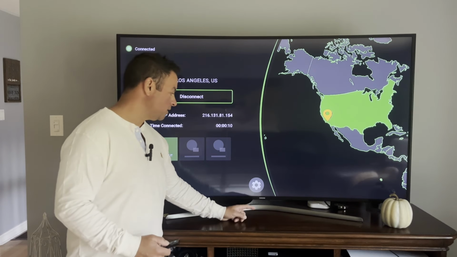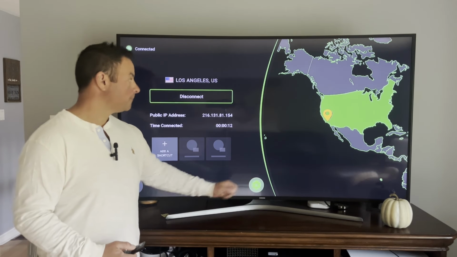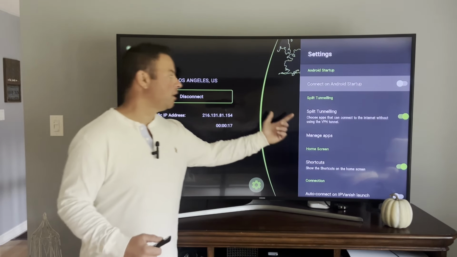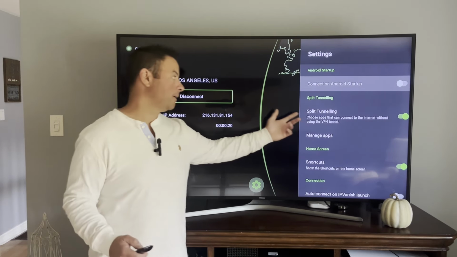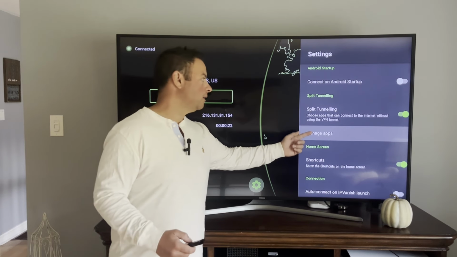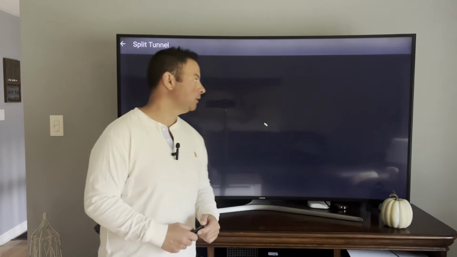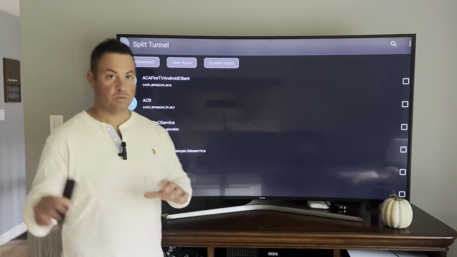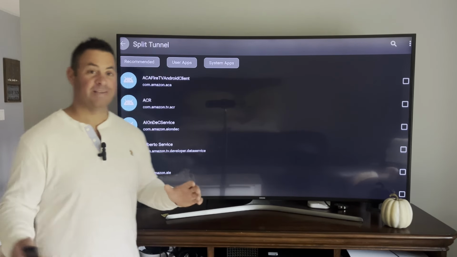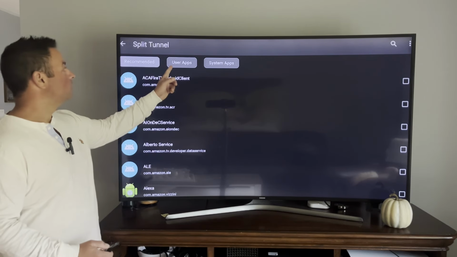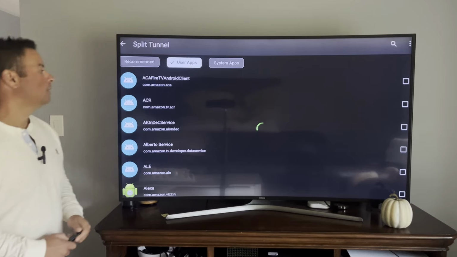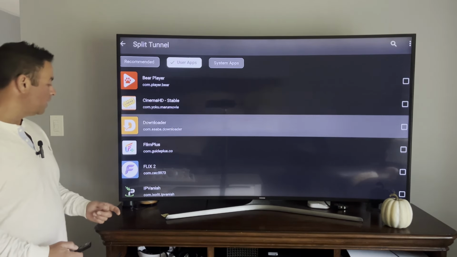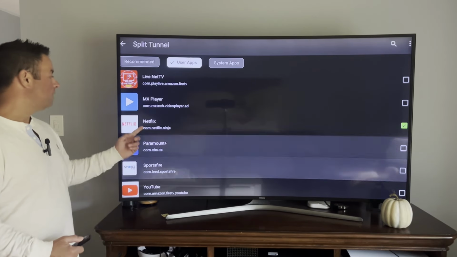There are a couple little settings to be mindful of. We can always have this start on, automatically connect on startup. Split tunneling. If we go into manage apps for split tunneling, and you have applications that you want to keep in your home country, this is where this comes in real handy. So if you have kids, Netflix or something, it's great. Just highlight user apps. And it gives us the list of all the applications we have on the Fire Stick. So if we come down, let's look for Netflix.